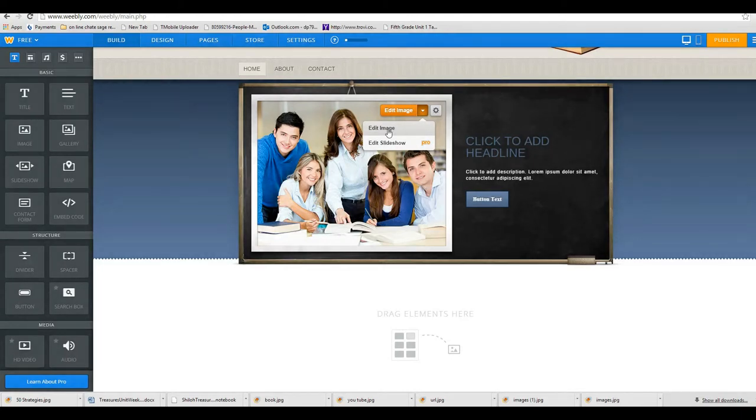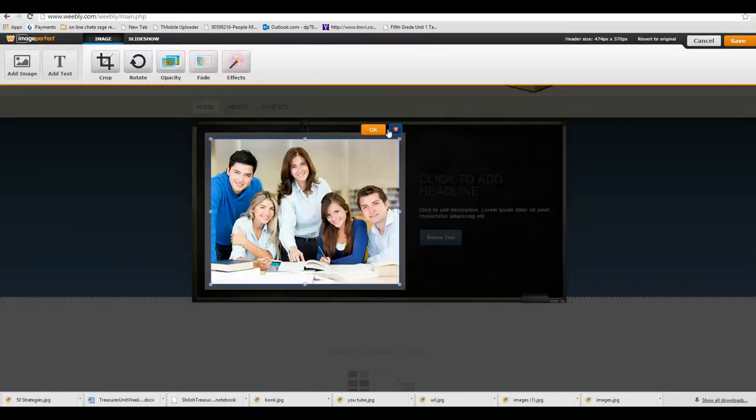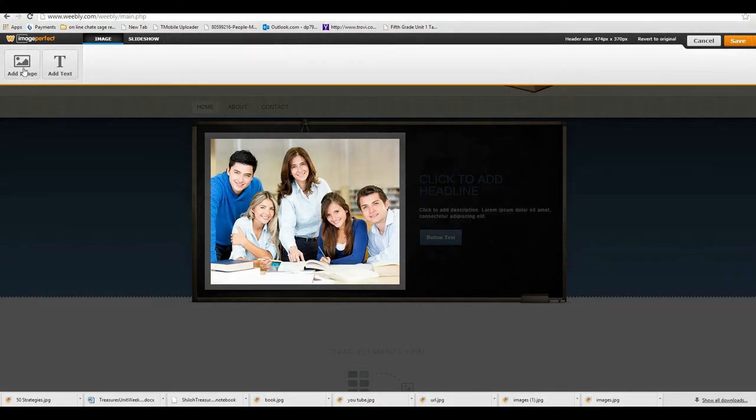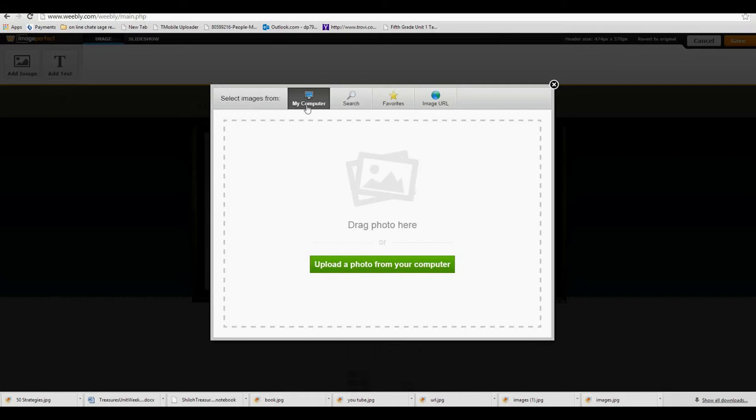And that's what we want to work with today, is how to edit the image and do it in the best way to be able to see the image. So when I click on the image, I have options on changing that image at the very corner here. You're going to see add image or add text. In this case, we want to add image. We're going to edit this. And we have the option to get a picture from our computer, to search for a picture, to go to favorites, or to do an image URL.